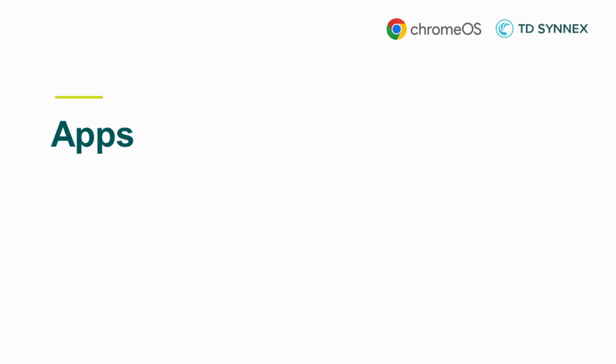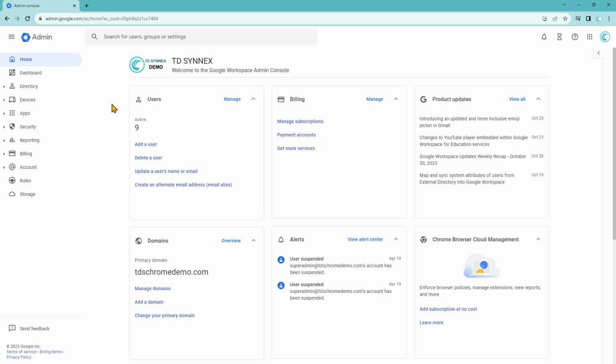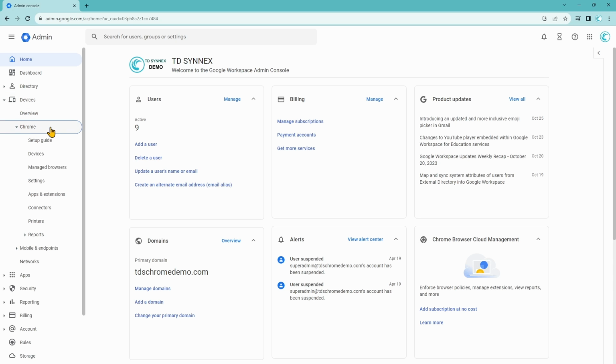Apps. With the device enrolled and in the right organizational unit, let's provision some apps for the users. Remember that the primary apps menu on the left is where you manage what apps you have purchased from Google. But we are managing apps on devices, so we need to go to Devices, Chrome, and Apps and Extensions.